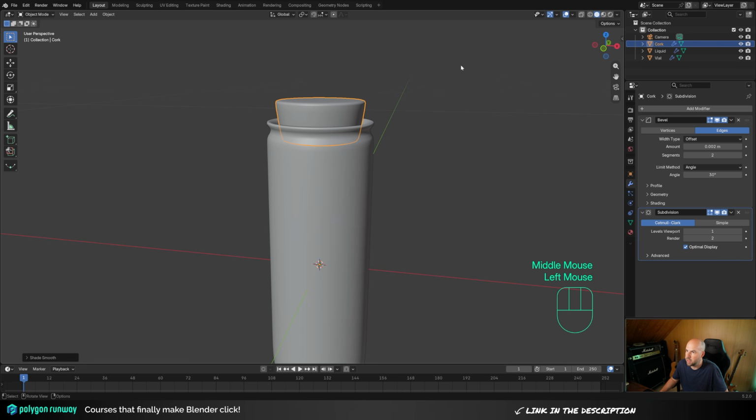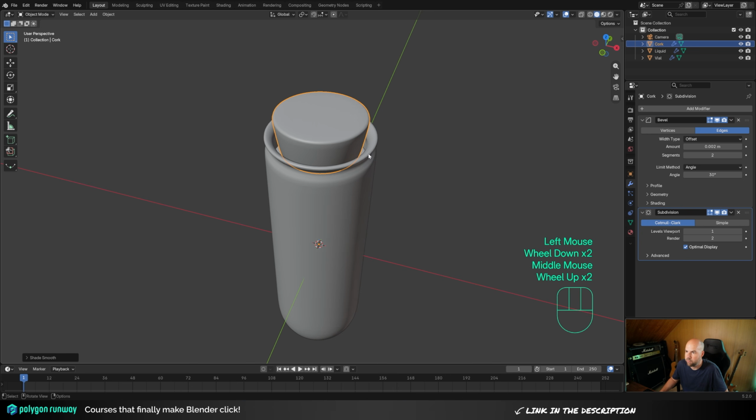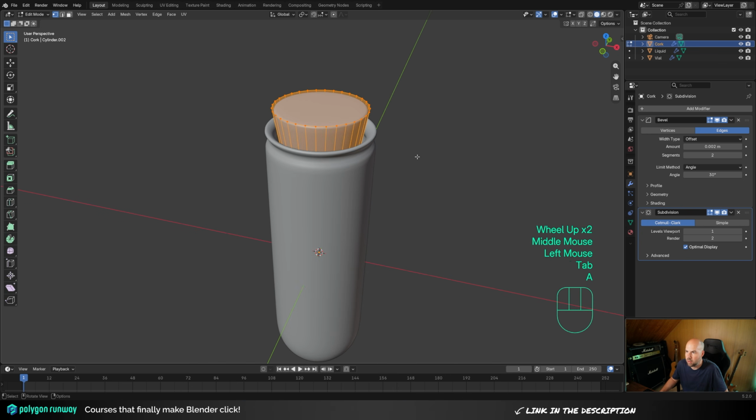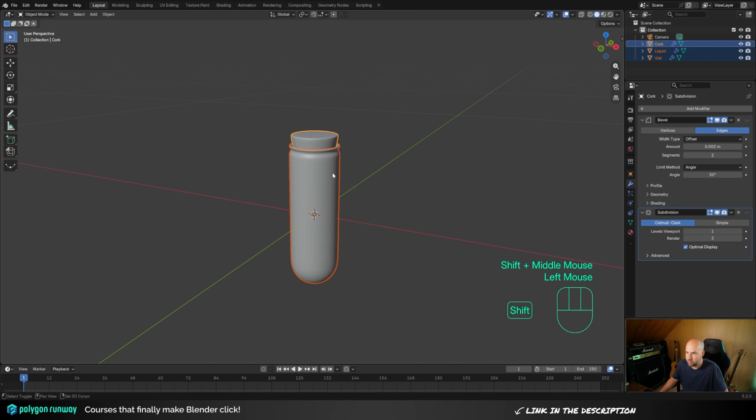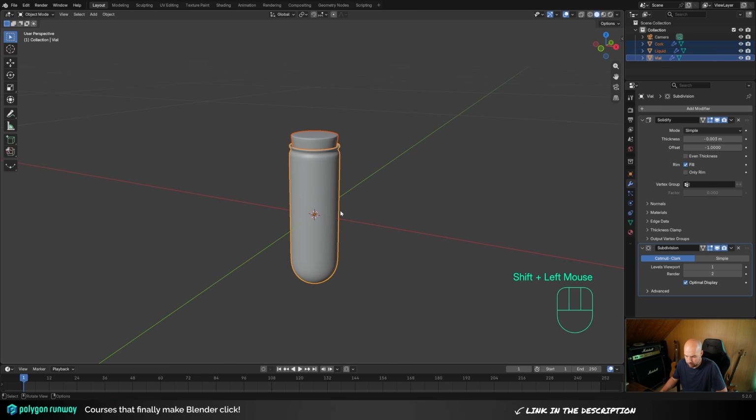Now if we toggle the X-ray back, this is basically what we have here. Now we can make this a little bit larger so it better touches the sides there. Finally let's select everything, hold Shift, select the vial, press Ctrl P and parent so we can move this as one object.